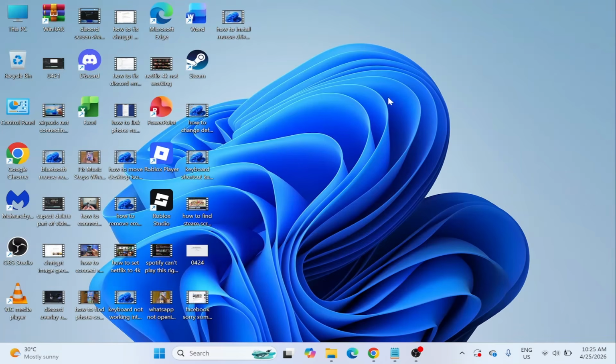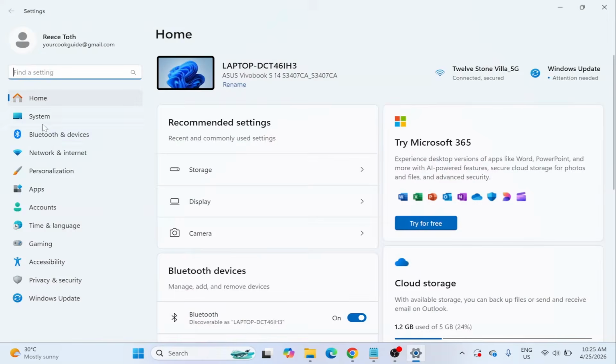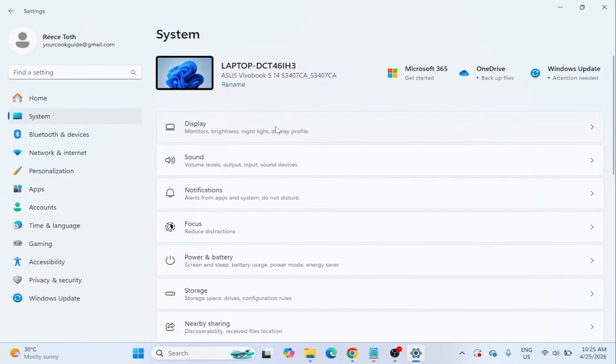Now there is another way to make your laptop full screen as well. So if you just go and open up your start menu, you can then click on settings. From the left hand side, select system, and then you can go and click on display.